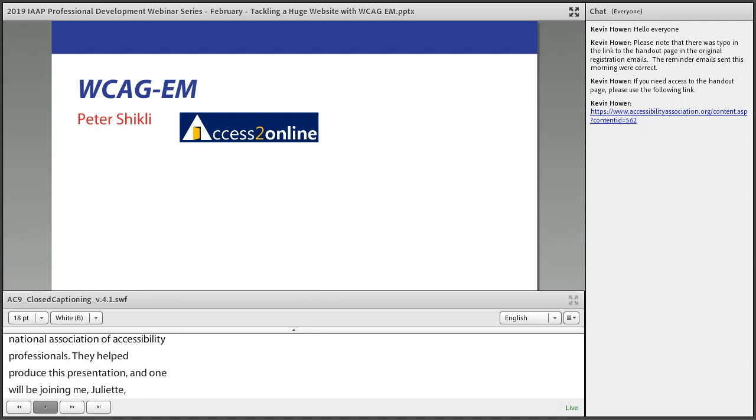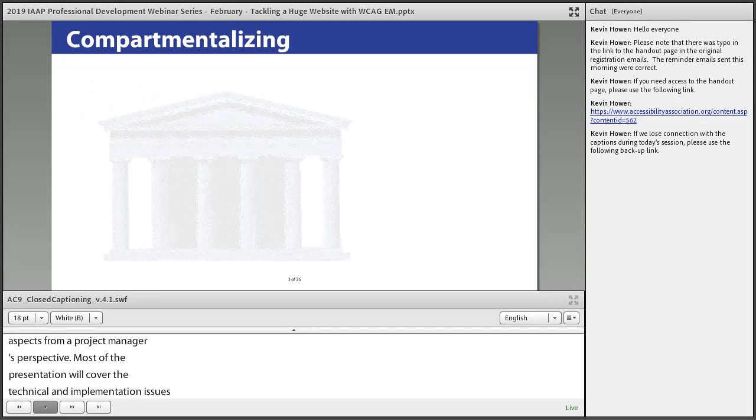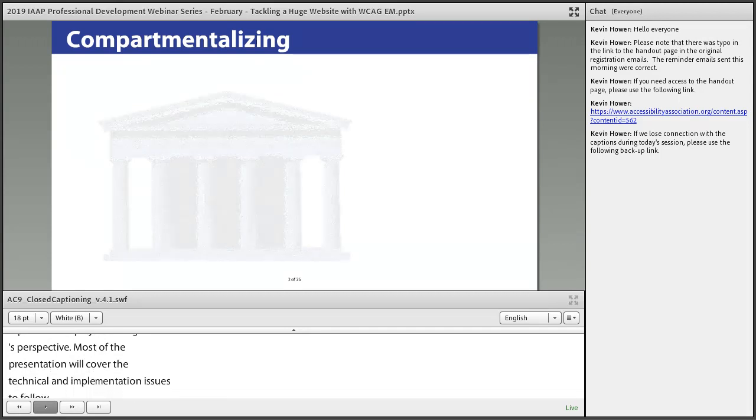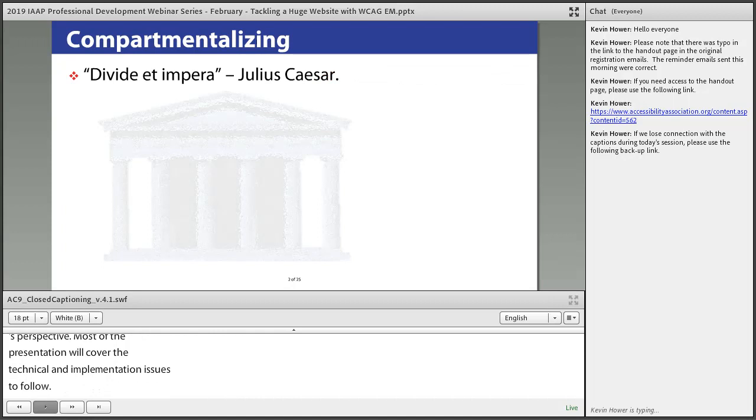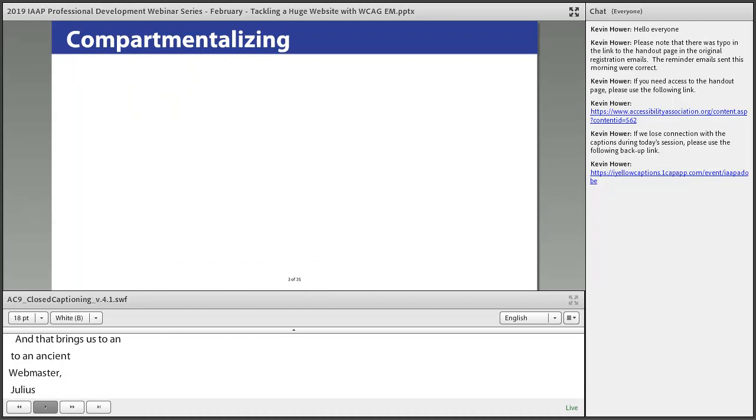The first third of this presentation will cover the program aspects from a project manager's perspective, but most of the presentation will cover the technical and implementation issues to follow. And that brings us to an ancient webmaster, Julius Caesar, who extols us to break processes into its components and then to divide and conquer. This is the fundamental idea behind the WCAG-EM methodology.